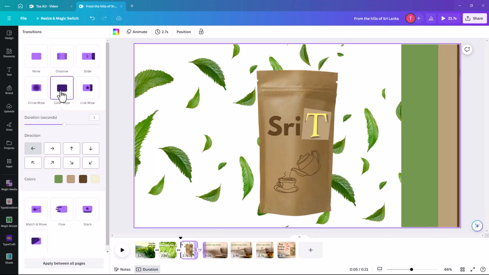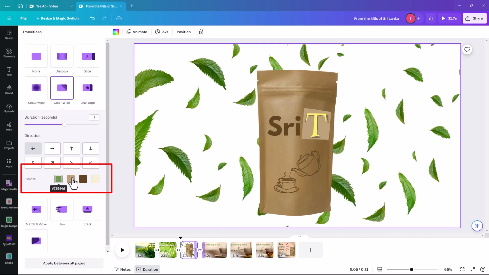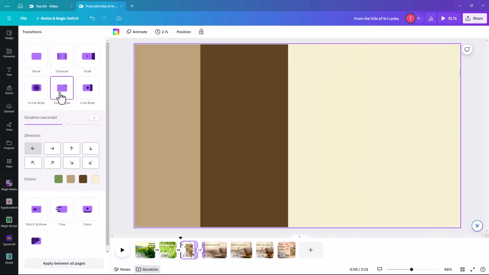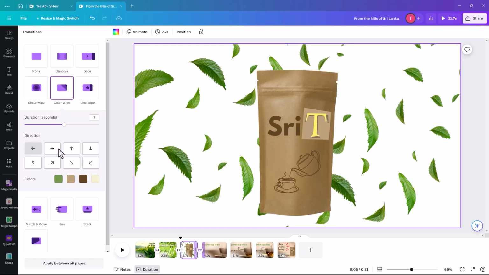So when you click on color wipe, it automatically generates the most used colors within this design, which is really fantastic. And then you can change them, or you can leave them as they are. I think they're pretty cool as they are. And we're just going to make that a bit longer.